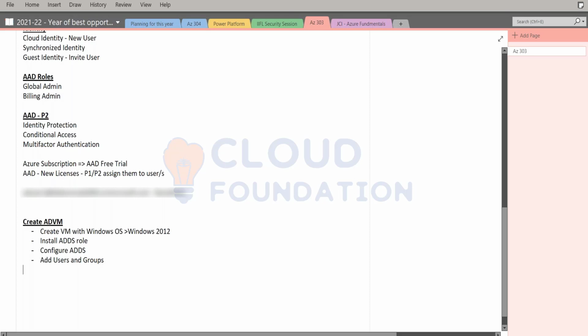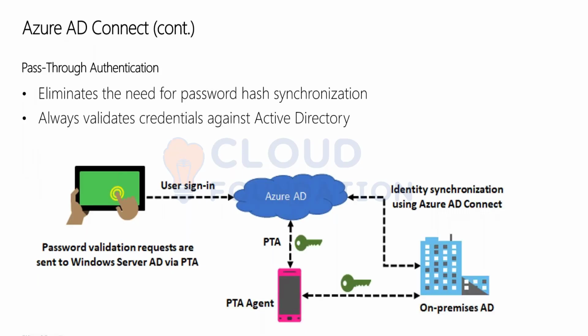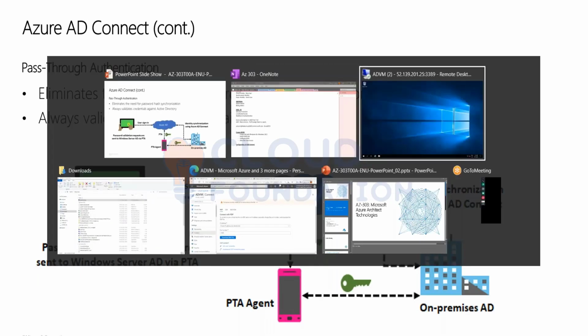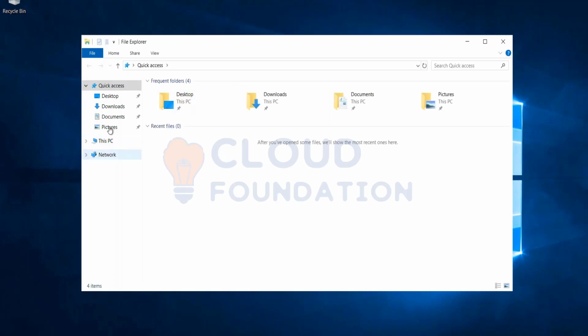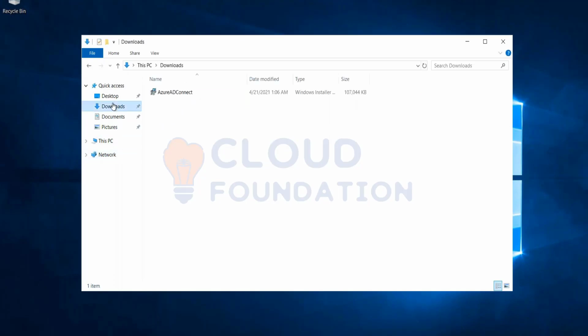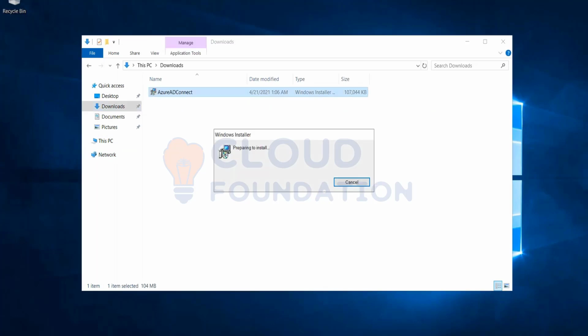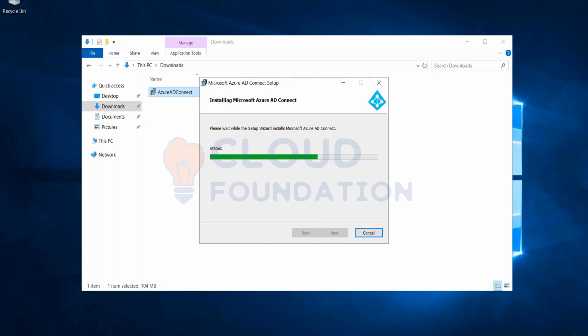Now, once we're done with this, let's go to the next step over here, which is the Azure AD Connect tool. Here what we are doing is, as part of the machine, here we already have downloaded the resource and it should be available in the downloads folder. Let's go and install this. Along with this, we'll also configure this resource over here.